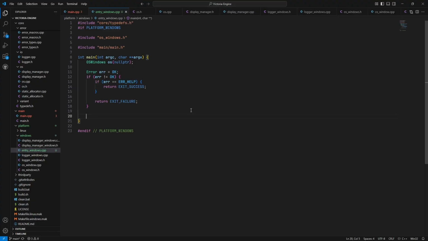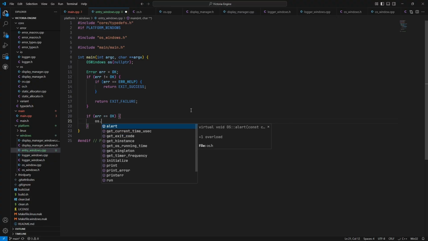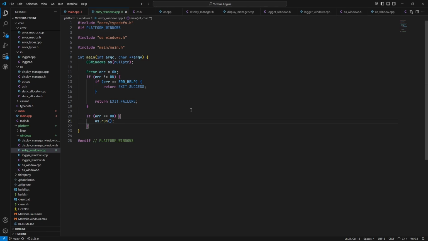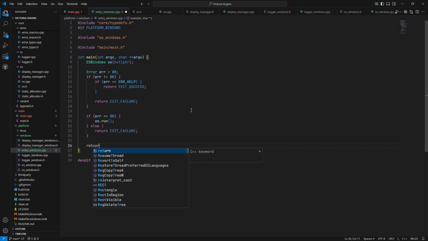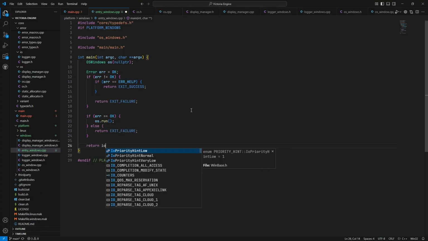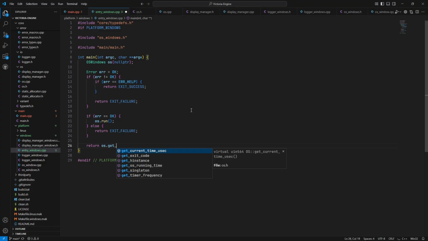Then we're going to check again if error is equivalent to OK, and this will be a separate function that we will need to check. And in this case, we're going to call to our OS to run. And if this isn't the case, we're going to want to return exit failure. And then at the end, we're going to call to our OS to get the exit code. And whatever the exit code is set to is the value that we want to return.